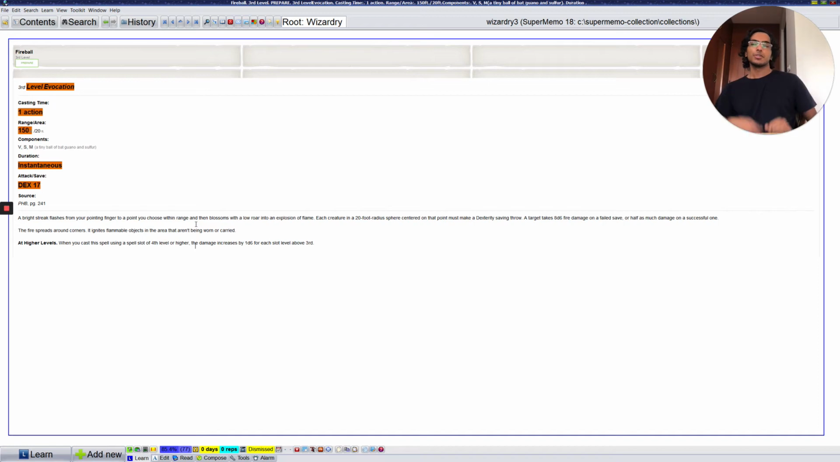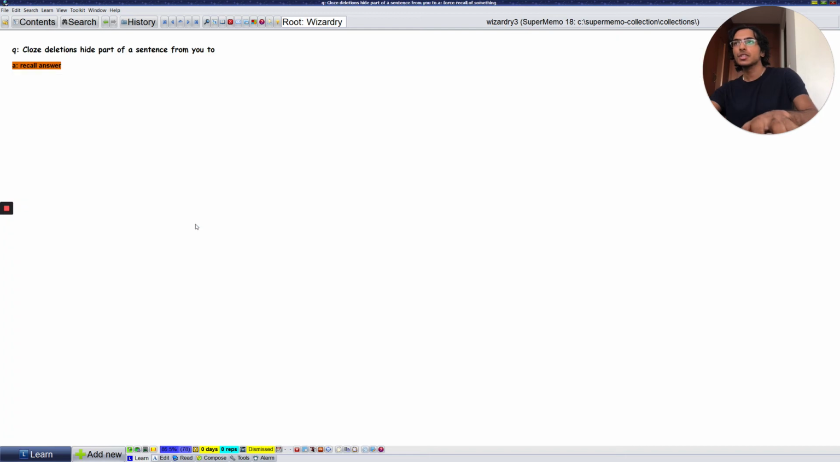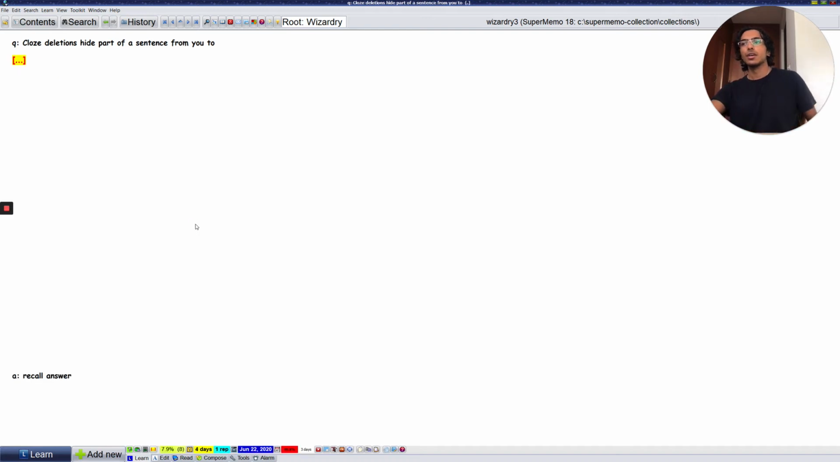So your first option is just to keep rereading the same spell over and over and hope the details stick, or to use it enough times and hope the details stick in that case. But in SuperMemo, we can do something a bit more efficient called a closed deletion. A closed deletion would start with something like this, and then you can quickly turn it into a flashcard, like this. When you're doing a repetition, you'll see the question, and the closed deletion will hide part of the sentence from you and try to force you to recall the answer.